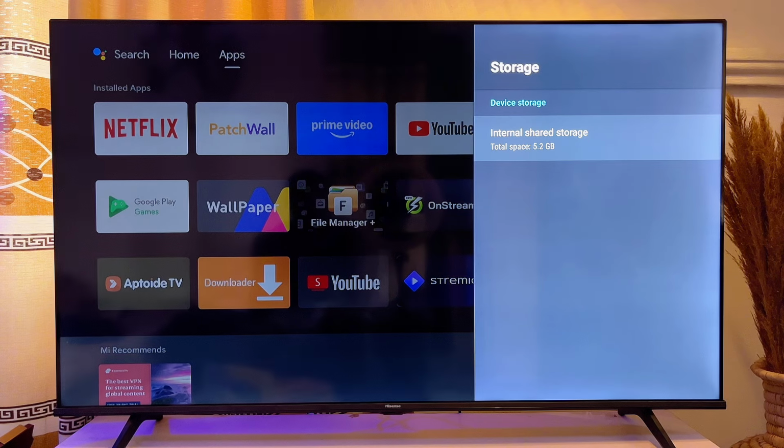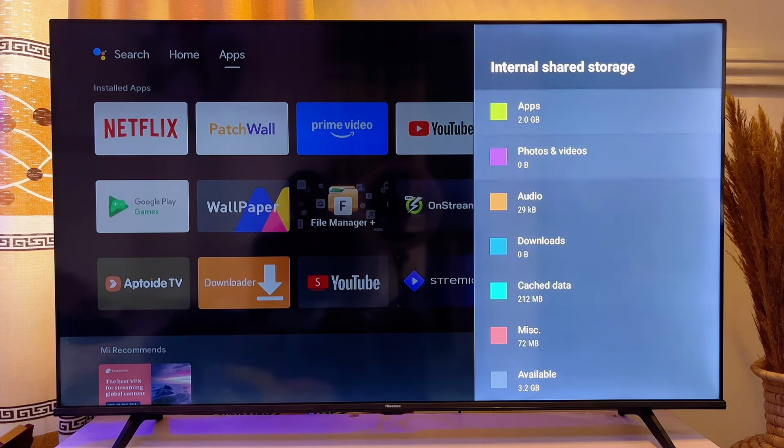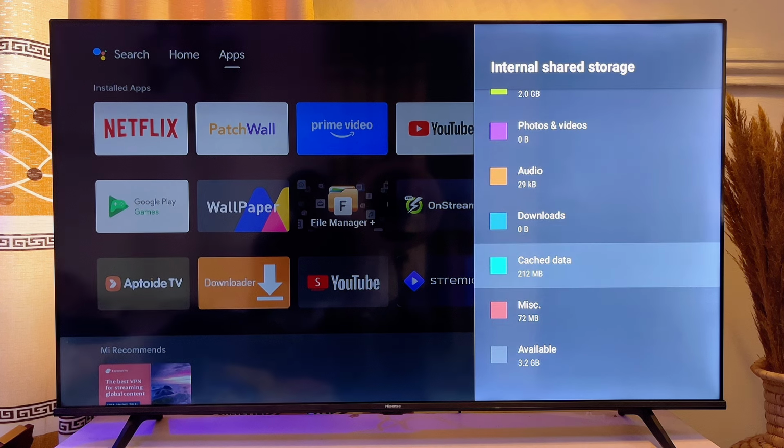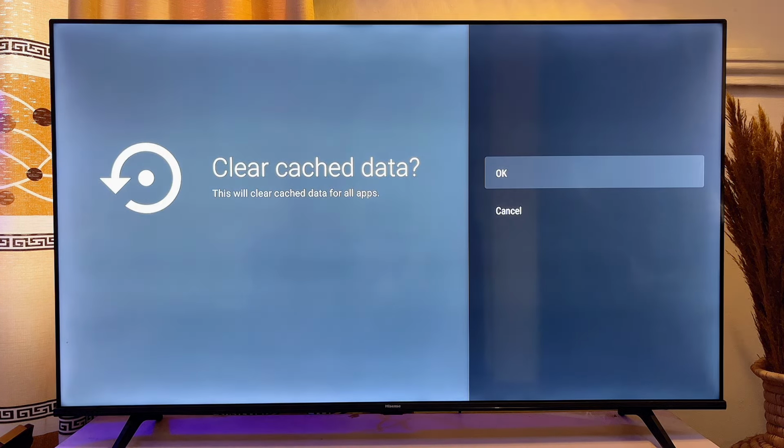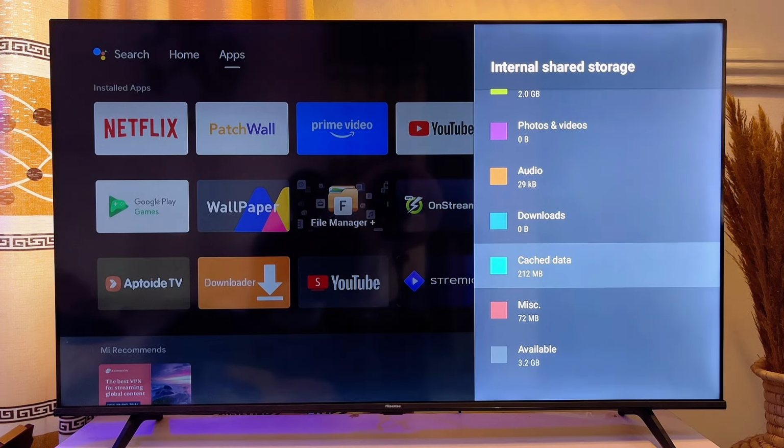And then you want to click on internal shared storage. And now you want to scroll down and click on cache data. Now you just want to go ahead and click on clear cache data, just like so. And the cache of your TV is going to be cleared automatically.